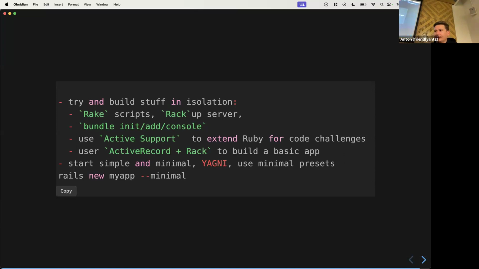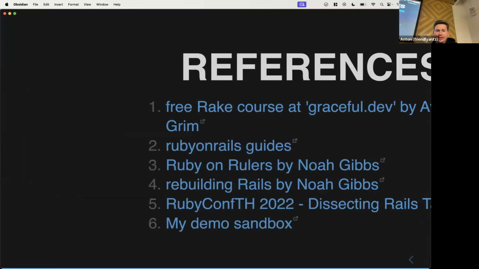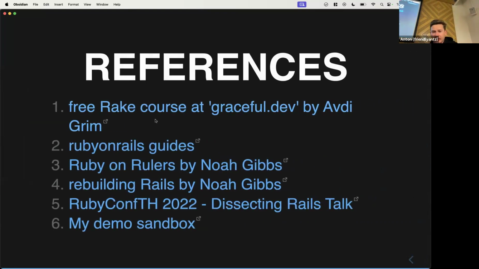Don't add a lot of stuff just because Rails gives you that out of the box. Yeah, these are some references, as I said, a free great course from Graceful Dev. Another thing that I was using is Ruby on Rulers, a quite old repository. The guy Noah was at this conference. He had a book, I think, How to Rebuild Rails. He has this repository where he has like 7 minimalistic files, and it's essentially a kind of Rails mock. It has a database connection, your ORM, your DSLs. Yeah, so do look at that.